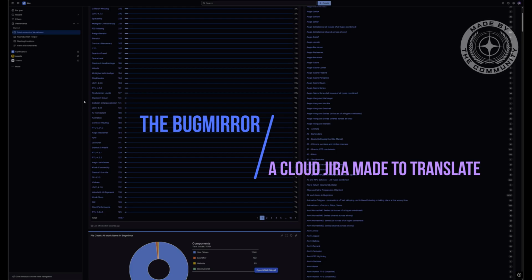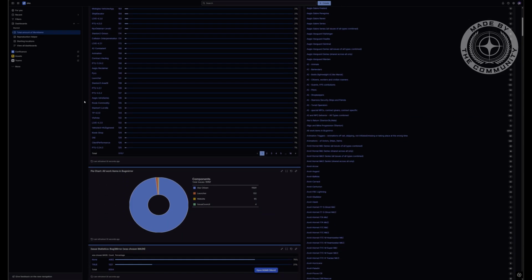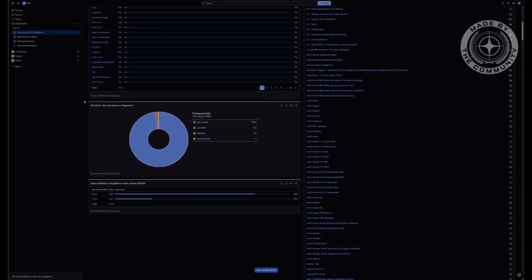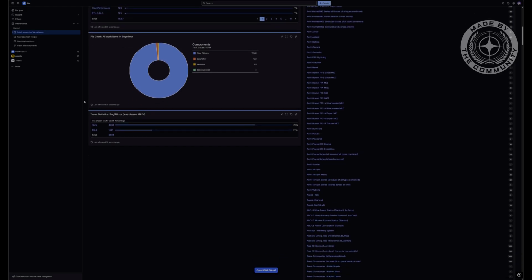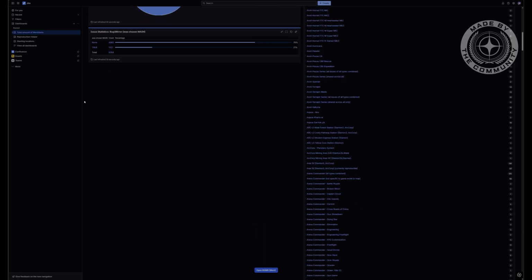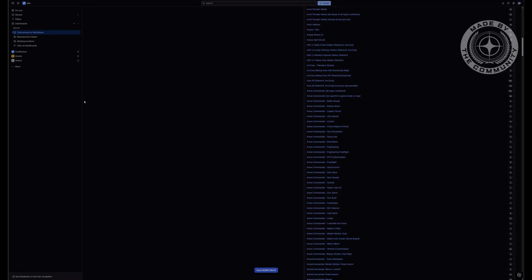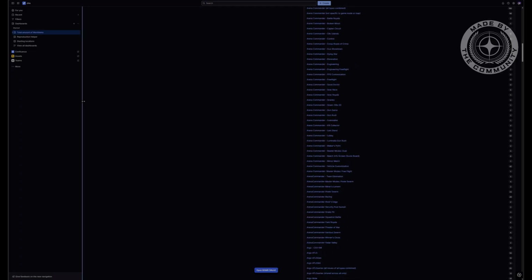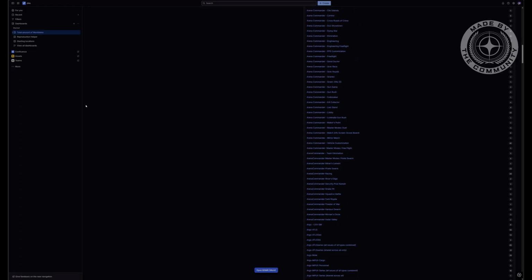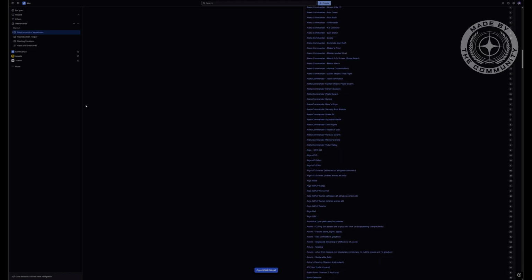The Bugmirror is a Jira that I created in order to keep tabs on the issue council. Whenever a new report would arise with enough contributions to pop into my view, I would import it into the Bugmirror, adding labels to it that would help to understand what is happening inside the report.